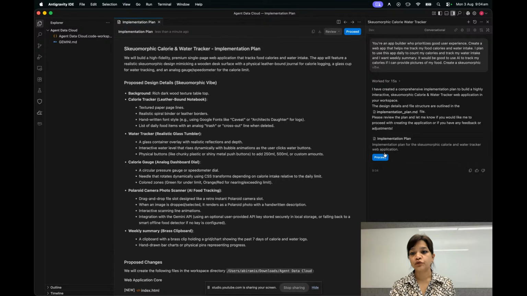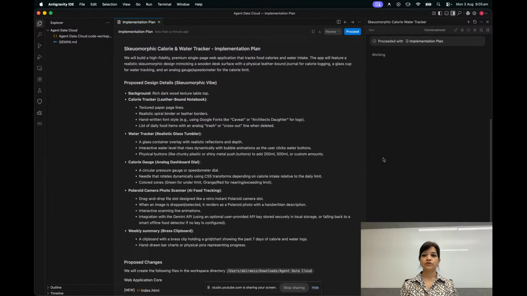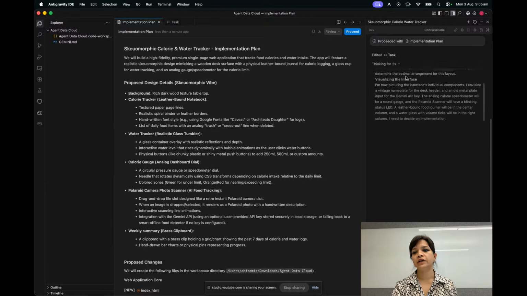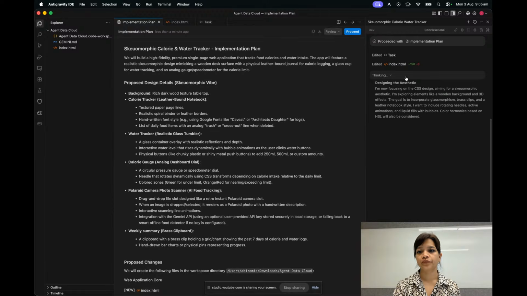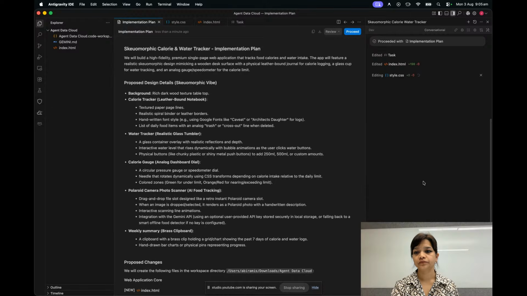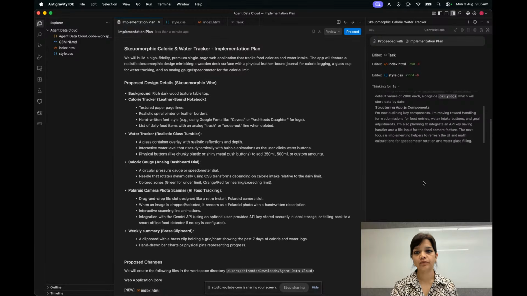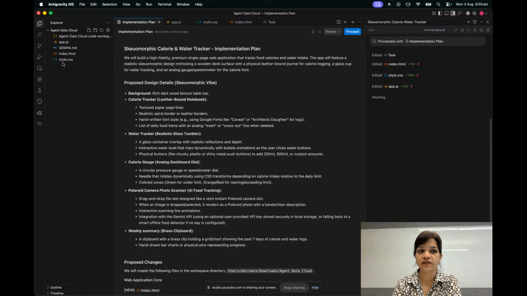And then it is asking me to approve the implementation plan. I'll just say, okay, go ahead and proceed with it. So this is how it gets to work. It asked my permission. I said proceed, and it's starting to think. It's just generating the index.html. It's designing the aesthetic. It's working on it. It's giving me the updates of what it's doing. As you can see on the left hand side, the file explorer keeps growing. It keeps building.